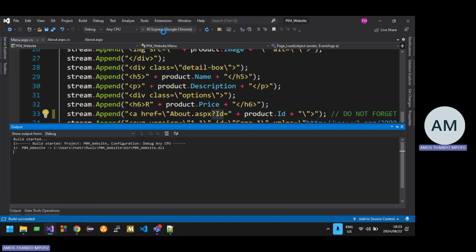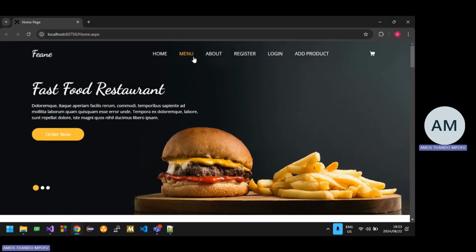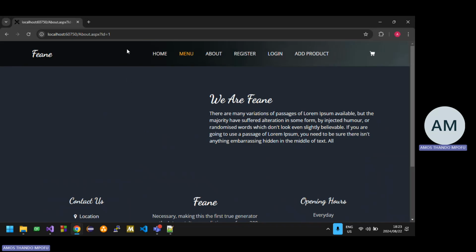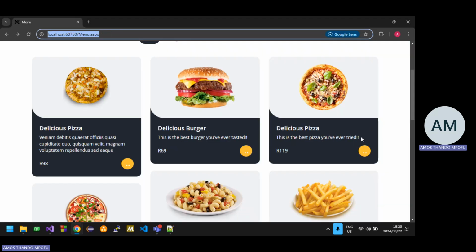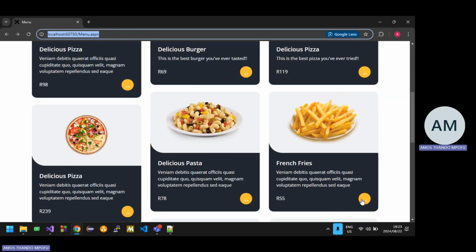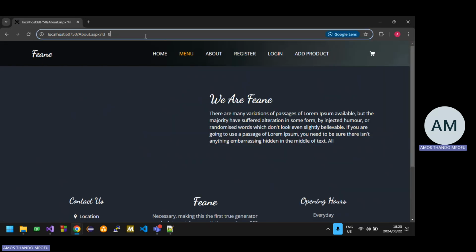So let me show you. Let's run it based on the product that I click. Let me click menu. Let me click on the first product, this one. You see the ID is 1. I go back, I click on this one. The ID is 2. So I can get the different IDs for each product. ID is 3. So I can get all the different IDs. Let me choose the last one, to show you that the IDs are always unique, because I'm choosing the ID.